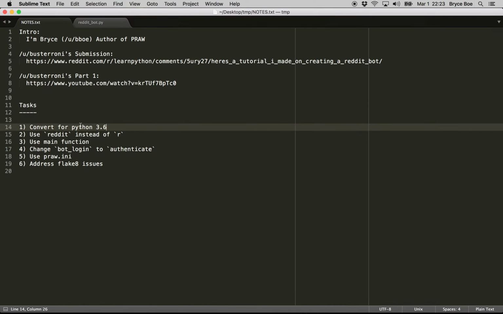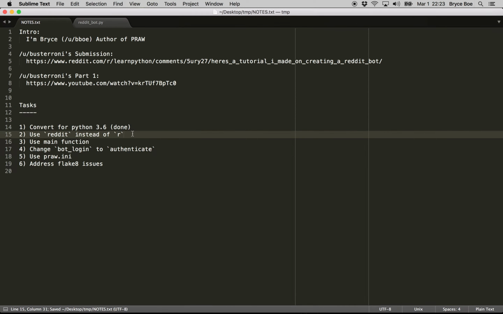Okay, so this one is done. Use reddit instead of r. Many of the examples prior to praw 4 used r as the variable name.